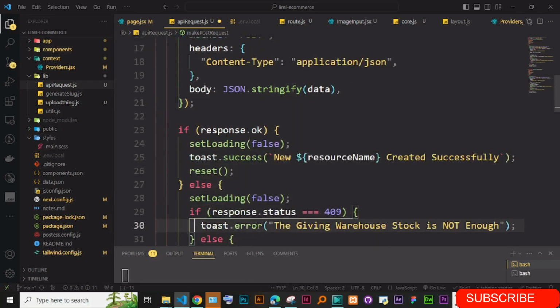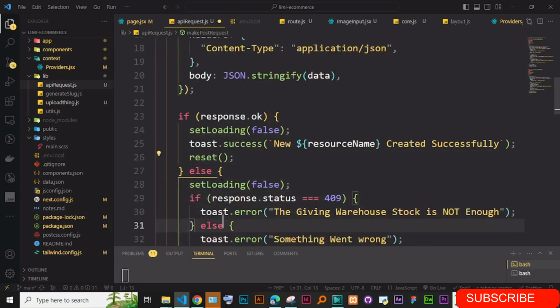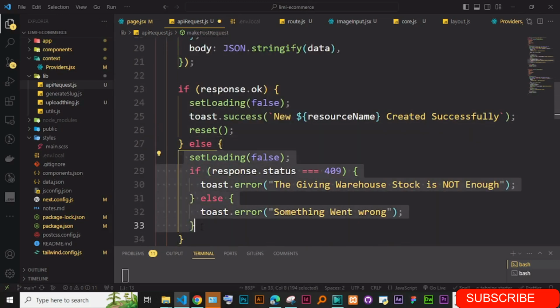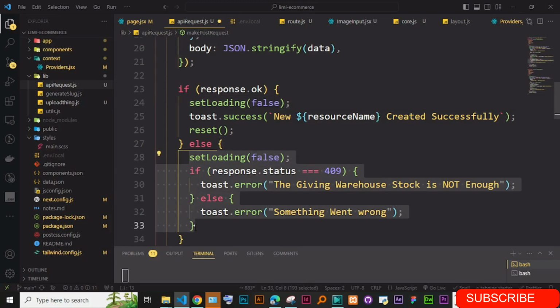So if the response is okay, then we do this. Else, by the way, we are just going to do something unique here. If the response is not okay, it comes here. But then if we have, for instance, status 409, we might just need to handle it here. We'll see that.